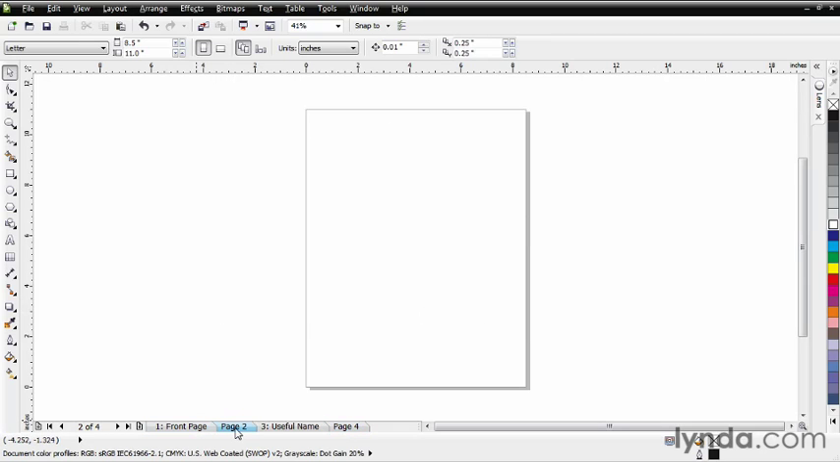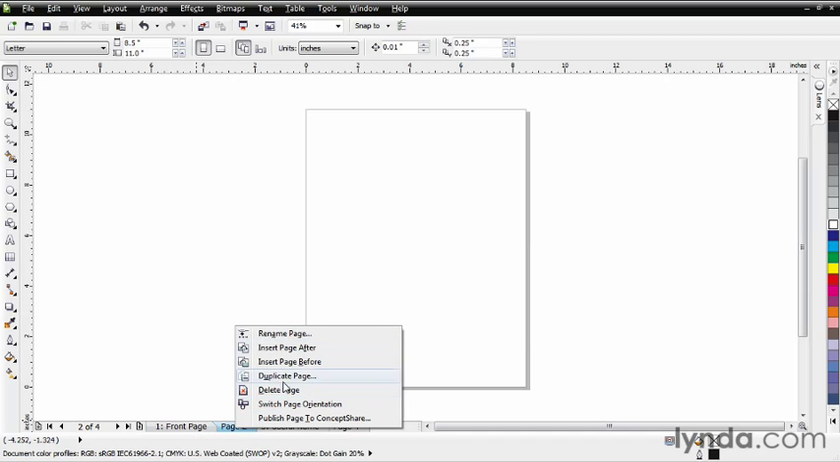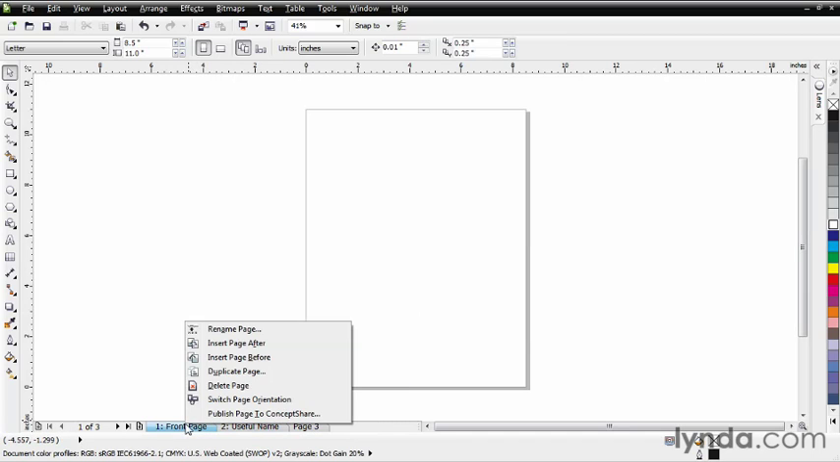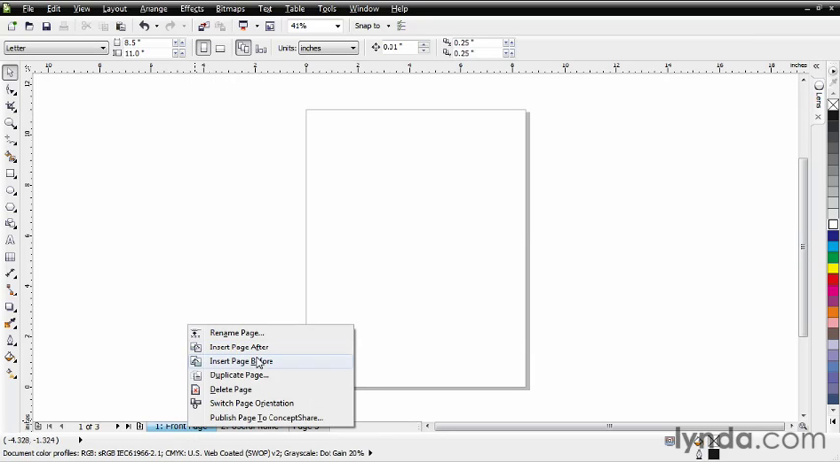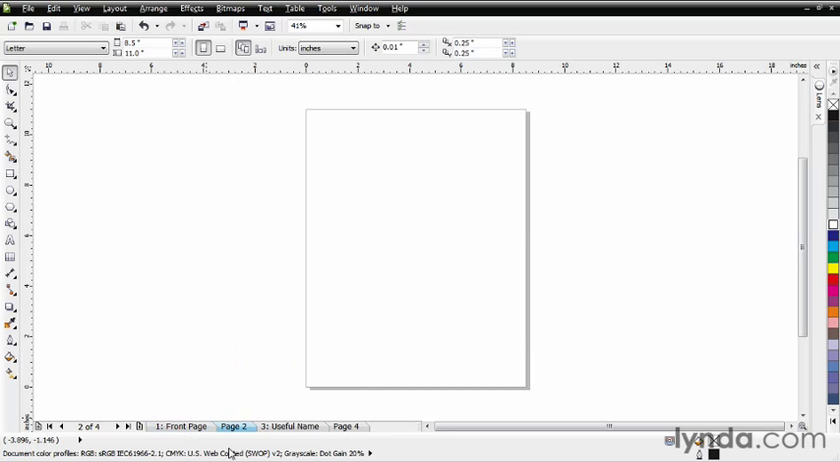Now remember, you can right click and you can delete a page. You can right click and duplicate a page if you wanted to. If I right click and insert a page after, notice page 2, I inserted after the page I had selected. Well, there are a number of things that you can do here, of course.